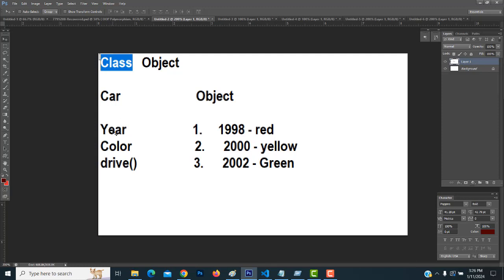Car has a name. Car has an invented date, right? The car has a color, right? These are the attributes. Car name, car year, and car color, right? So these are attributes. What is the behavior of the car? That is a method, which is drive. We can drive the car. So the class consists of attributes and methods.